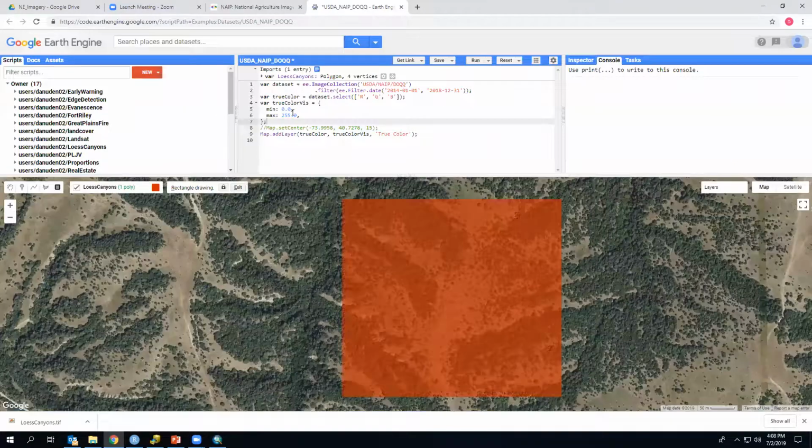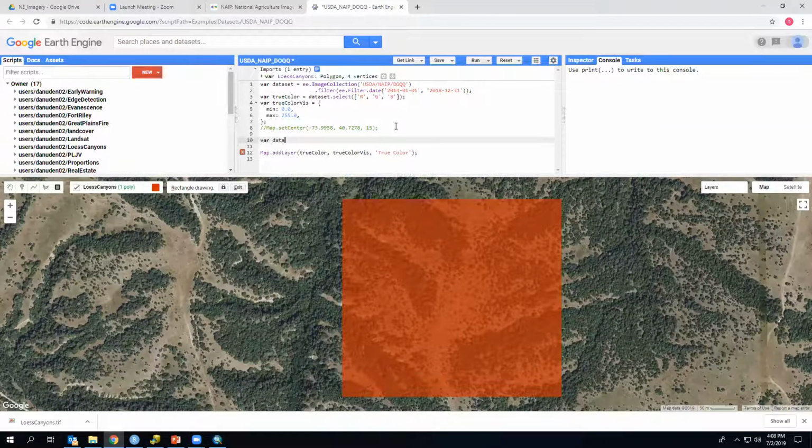We'll post all this script online. What I'm doing here is, this is a collection of images, but I just need to select out of that a single image because that's all we're going to export. I just chose the median, so I want the image in the middle. I could have this be the first or the last or whatever.